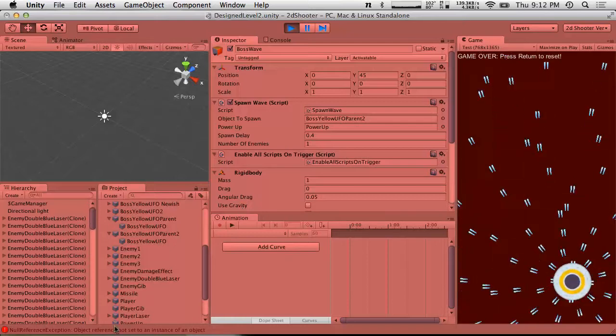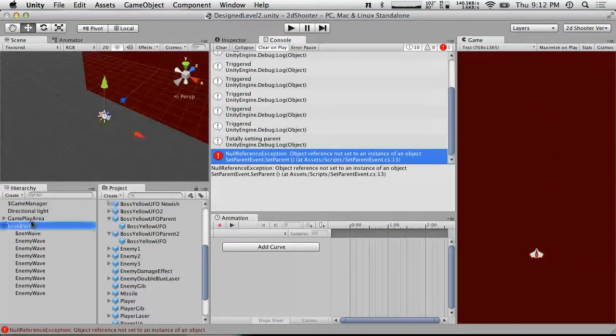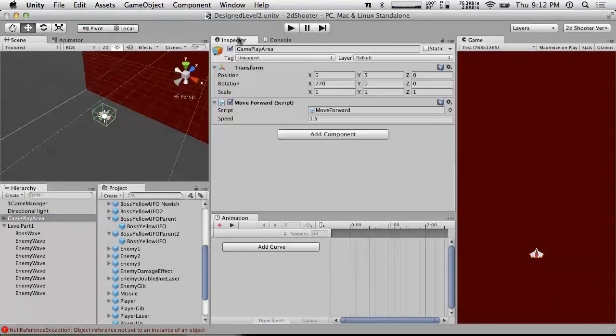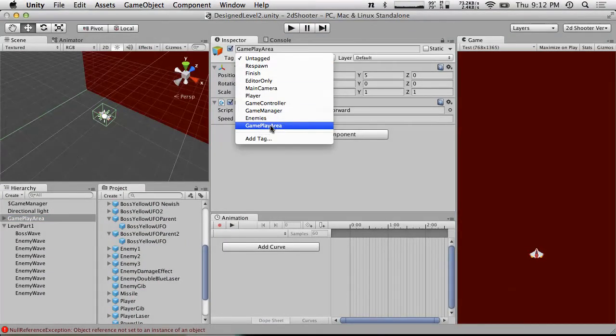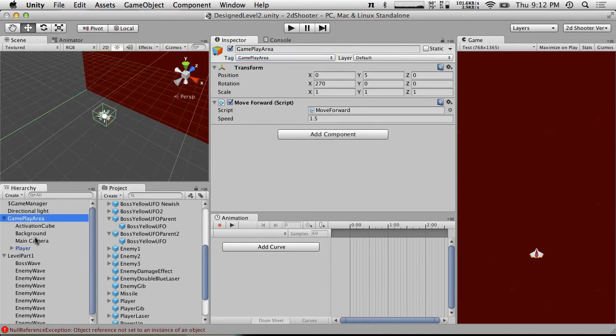Null reference exception. Apparently you found a null reference. Oh, I know what was wrong. We didn't set the gameplay area here on the level 2. All right, listen to me. So let's try that again.